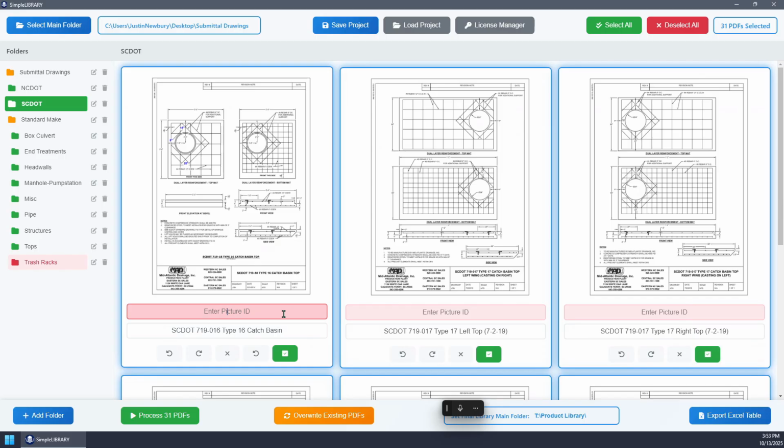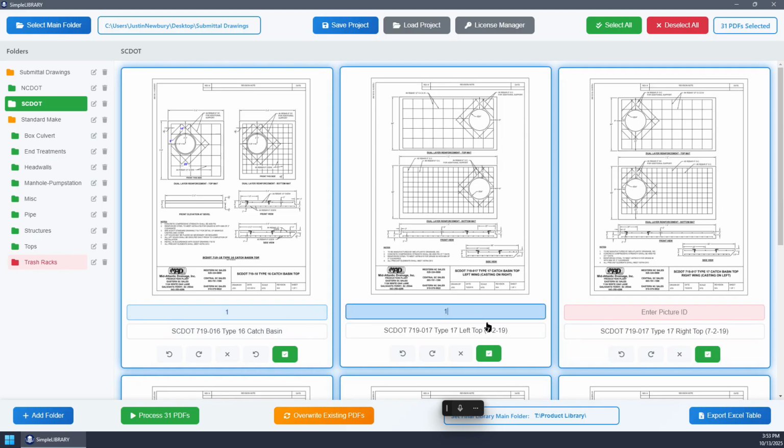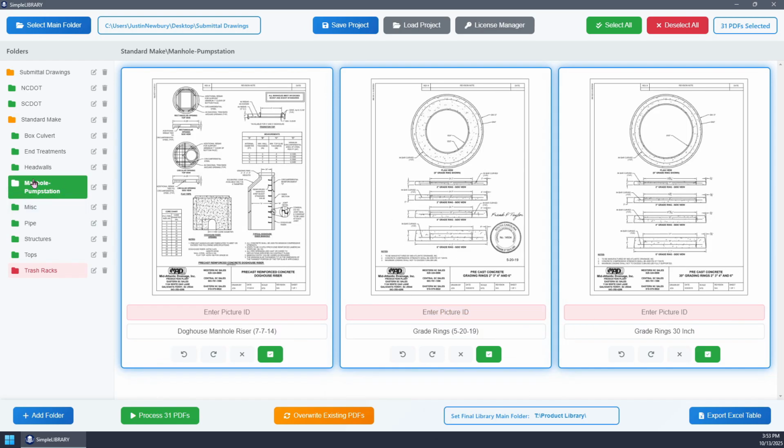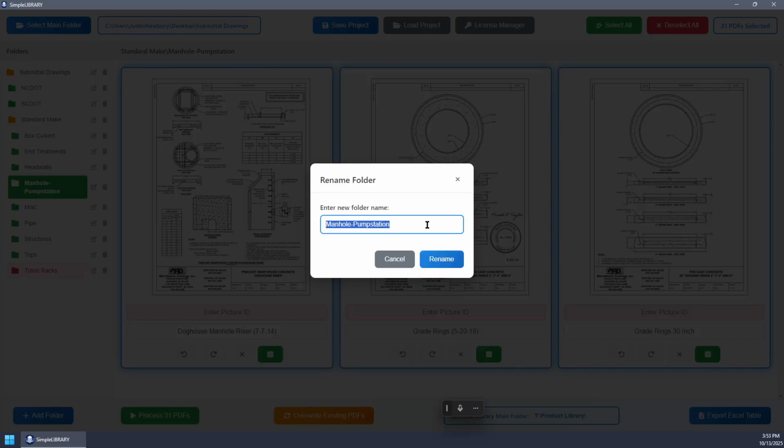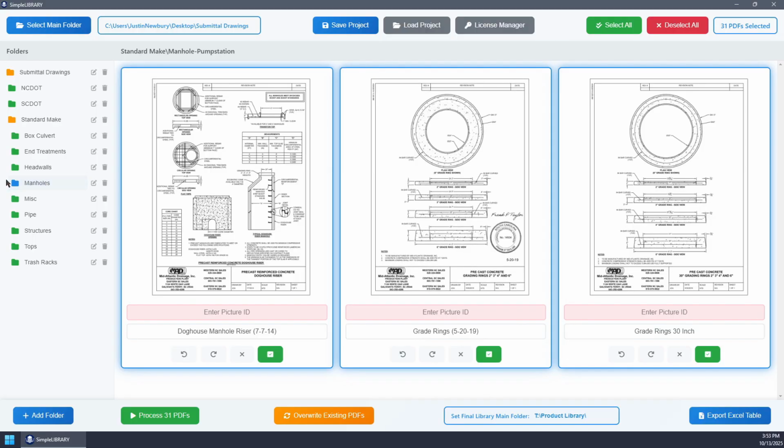Also, another thing to note, if I put a number 1 here and then I tried to put a number 1 here, it's going to say that it's a duplicate, because just like product codes, you cannot have a duplicate picture ID because that's kind of like how the library is built. You're going to search through that, and that's what makes that unique. If I wanted to rename one of these folders, I can rename right here. So I'm just going to rename this to be manholes and click rename. Now you can see it's renamed.